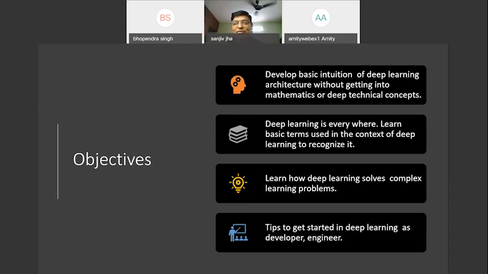My objective is to give you intuition of deep learning architecture, without getting into mathematics or deep technical concepts. I tried my best to keep it at that level, but it cannot be avoided to go a little bit technical and use some jargons. But that was my objective, that you learn those jargons, which deep learning uses everywhere, so you recognize them, have some fun with that, and see how a complex problem gets solved by this magical concept called deep learning.